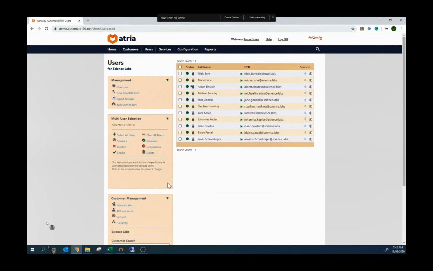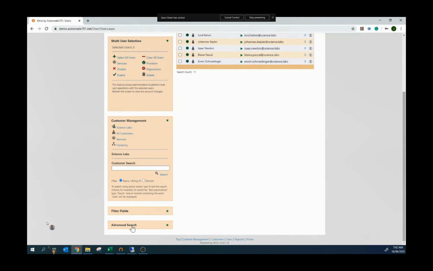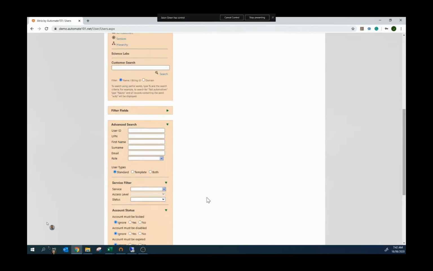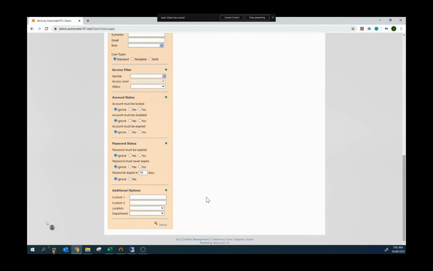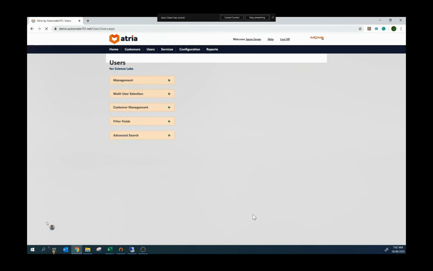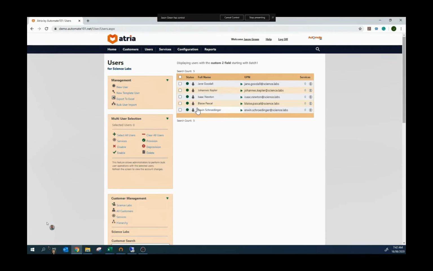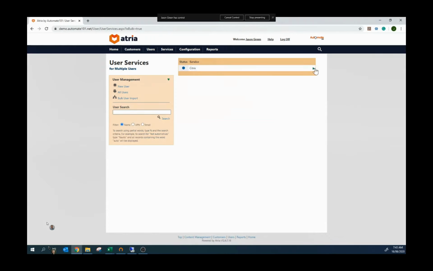That gets me my tick boxes, and if I scroll all the way to the bottom under advanced search, I can specify my custom field 2. For this one, I'll do the batch 1 users, search, and now I'm filtered to just those users that were set for batch 1. I can multi-select all of those users, and I can go to services, and I can provision them a service. Simple example, we'll give them Citrix for now. A few more seconds, that will provision that service out to the users, and go green.